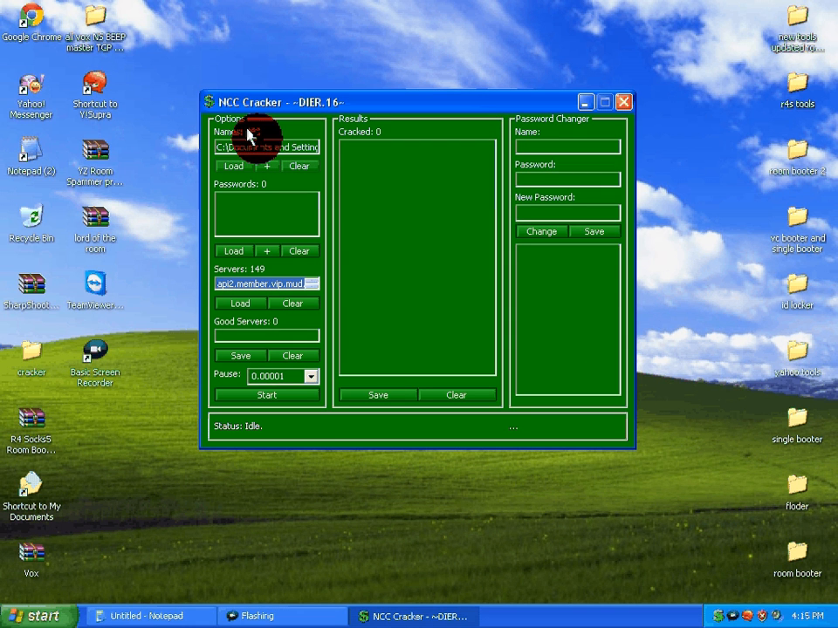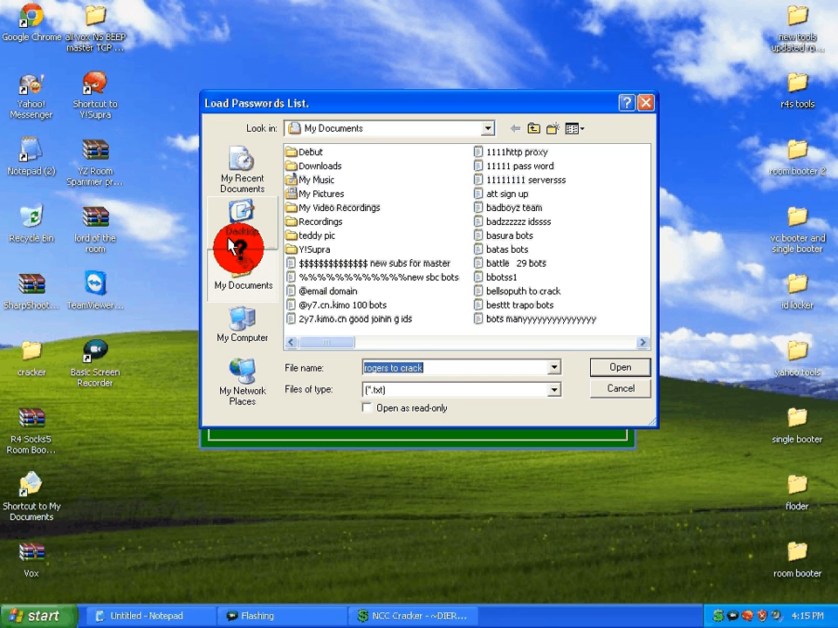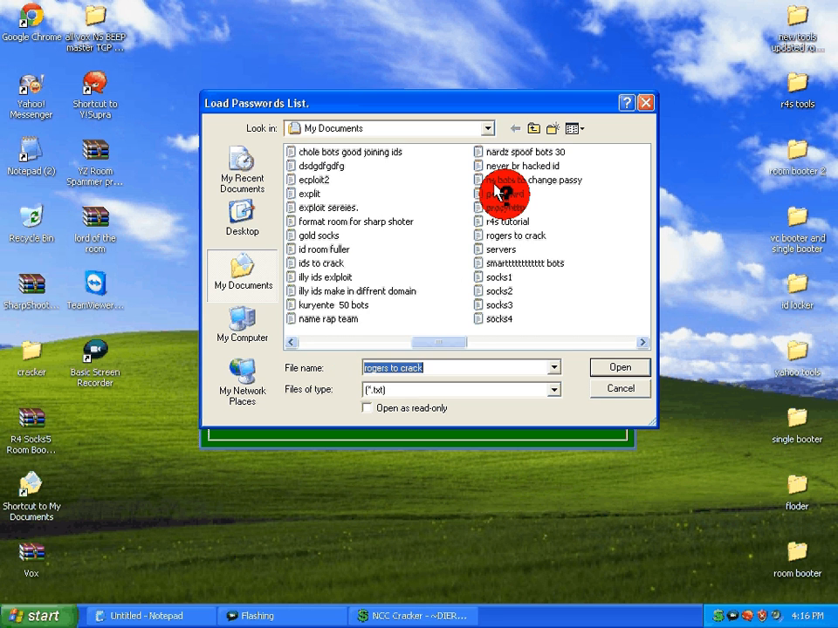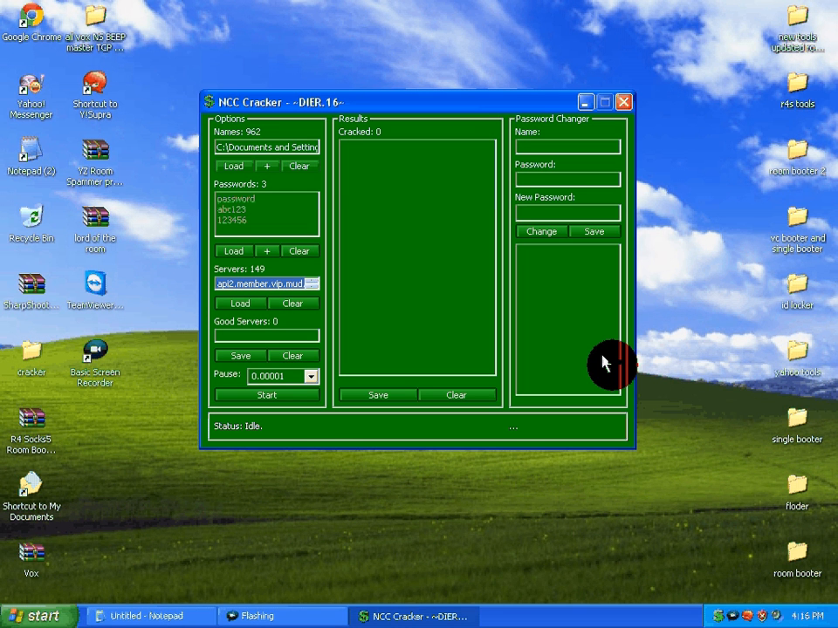And the password. Okay, for the basic password you may use ABC13, or whatever password you desire. Password here. As you can see, I'm just using three passwords in here. Load here.